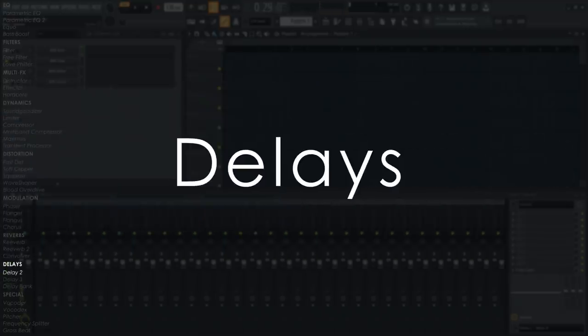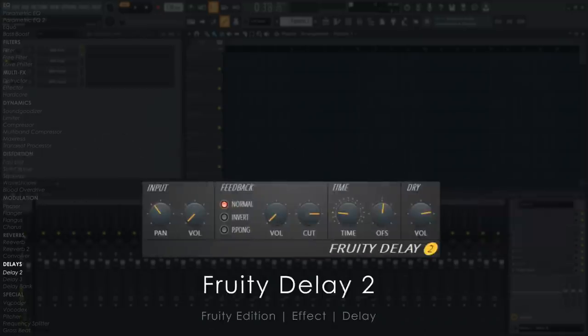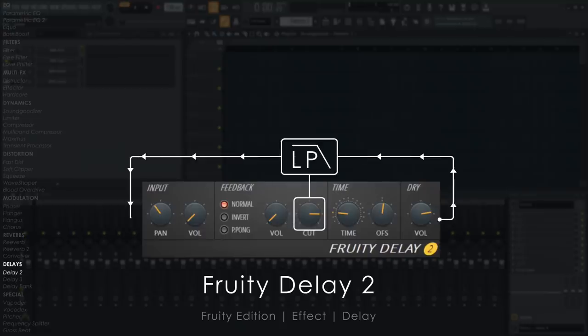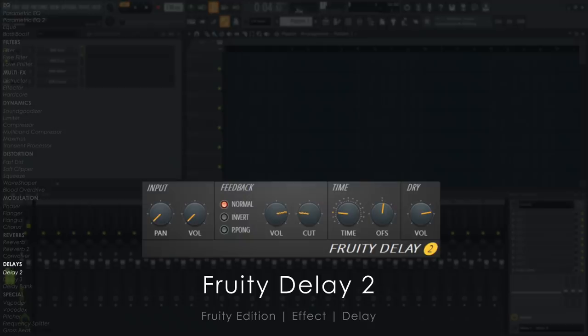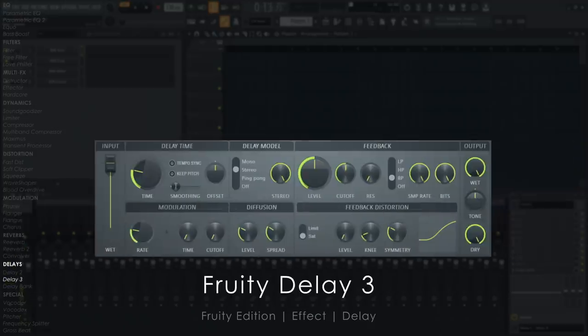And now, closely related, delays. Think echo. Fruity Delay 2 is a simple time sync delay plugin with a low pass filter in the feedback path. Fruity Delay 3 is an advanced analog style delay plugin.